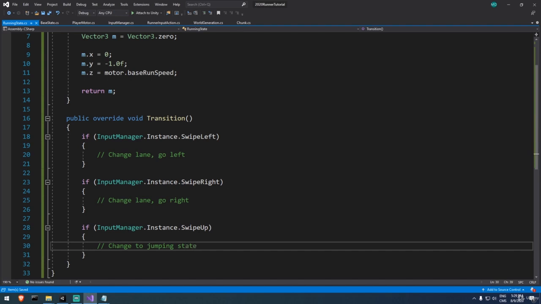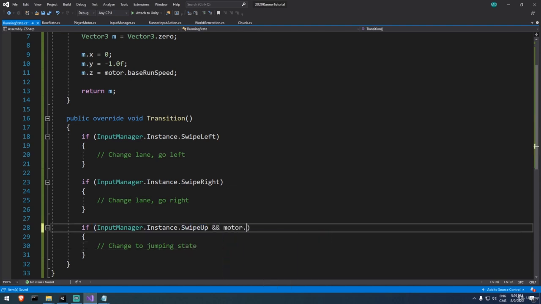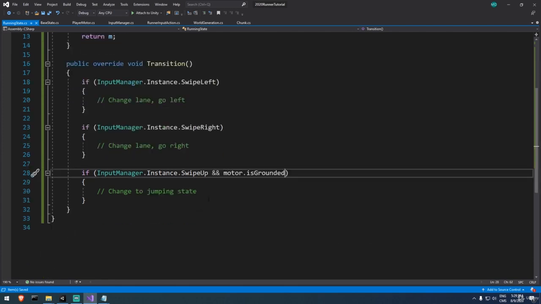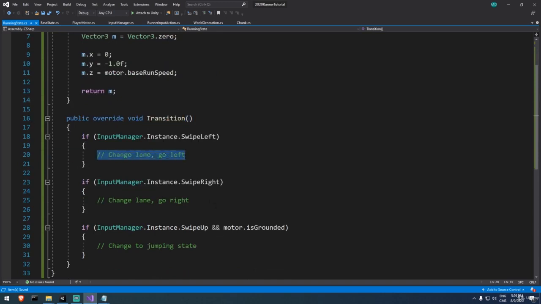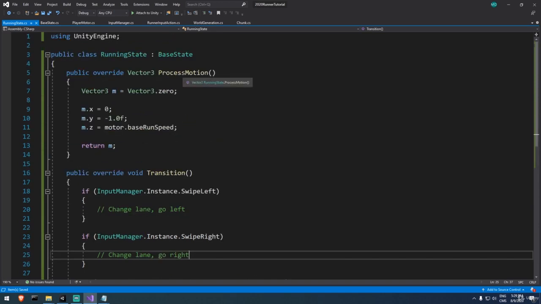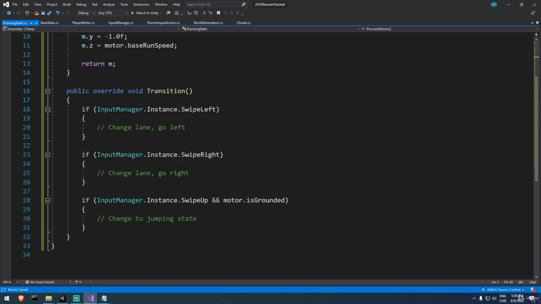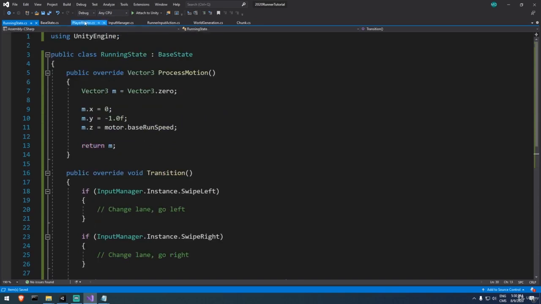And you know what? I forgot something here. If we're swiping up and we are grounded, then we're allowed to jump. If we're not grounded, I don't want to be able to jump. That'd just be weird. That being said, are we ready now to go implement these? I think so. So to make everything work, we'll have to go back in the player motor and first apply the process motion and also call transition and make sure we implement these three. So that's the three last things we have to do. Fill in the steps in player motor, implement changing lane, and implement changing state. So let's go ahead and do that.